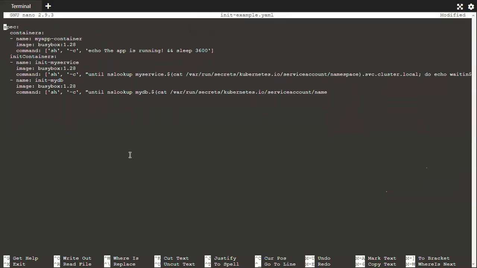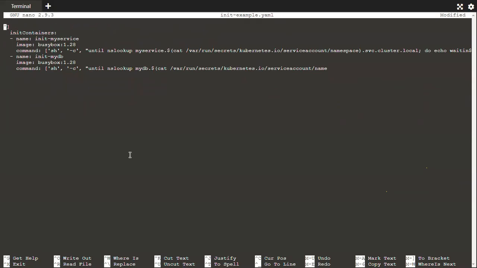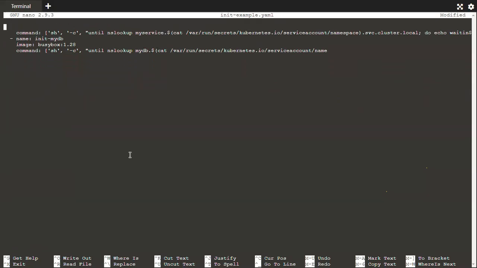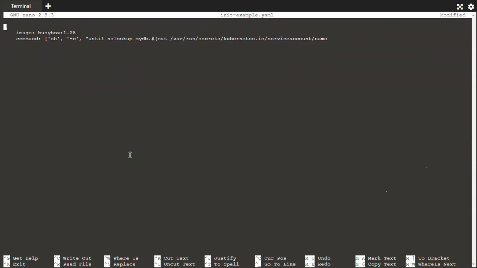See, till now, whatever we have done, we are hard coding the value. We are putting 2, 3, 1, whatever you want. You are hard coding the value. But in case you don't want to hard code the value, then you can pass it via values.yaml. That is an optional thing.